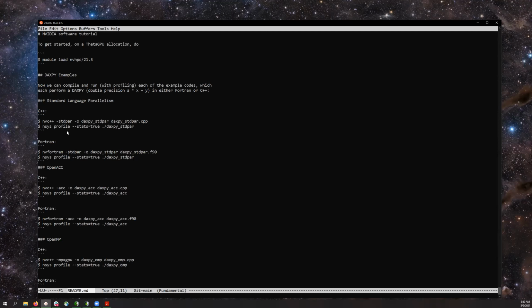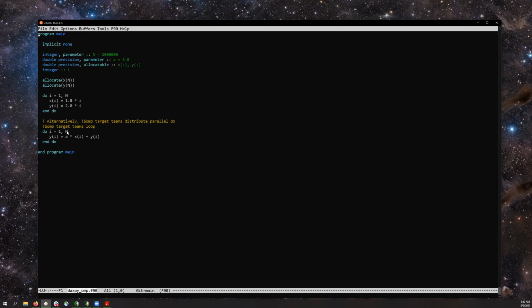I mentioned that we also have directive-based approaches. So for example, we have OpenACC and OpenMP. So if I take a look at the OpenMP offload example, and I'll look at it in Fortran, this is DAXP OMP.f90.